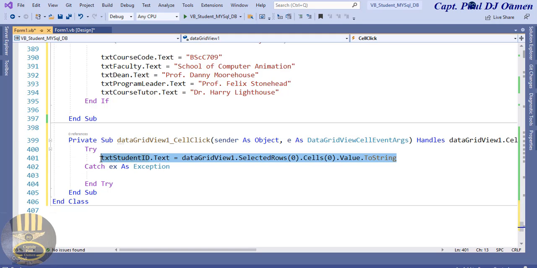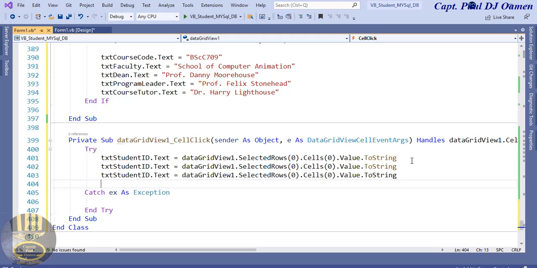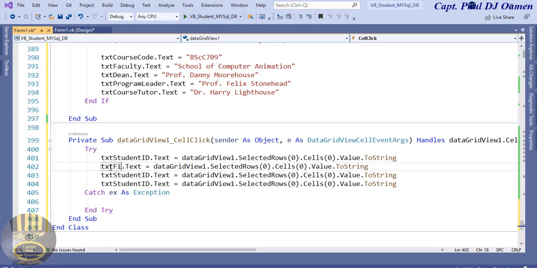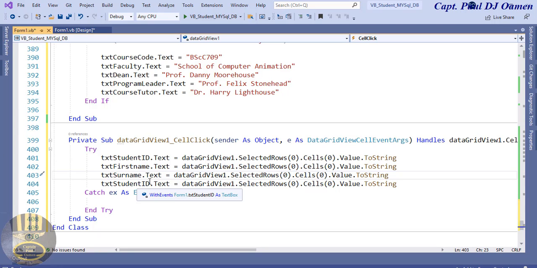The second one is going to be first name. So copy first name, surname, address. So let's change this one to first name, surname here, address. And this will become 0. Okay, this will become 1 here, 2, 3.